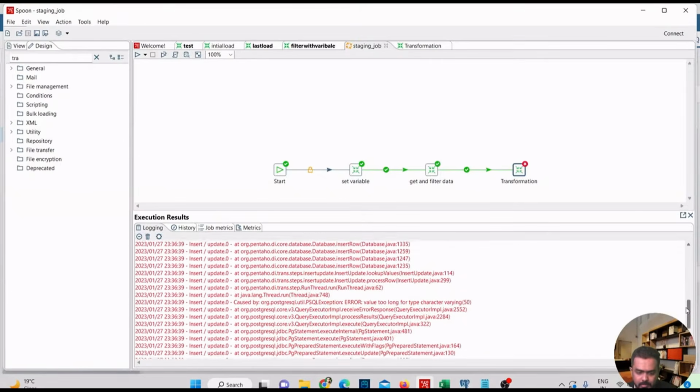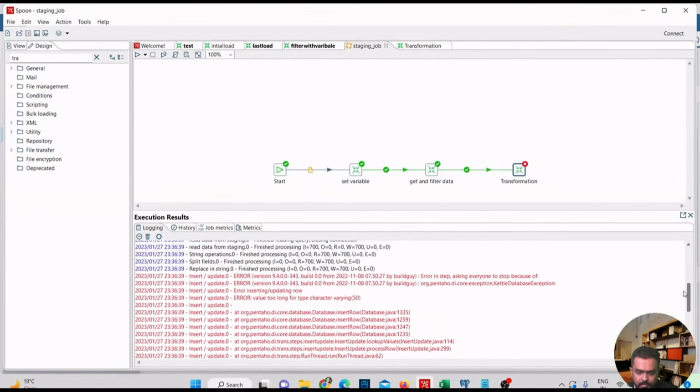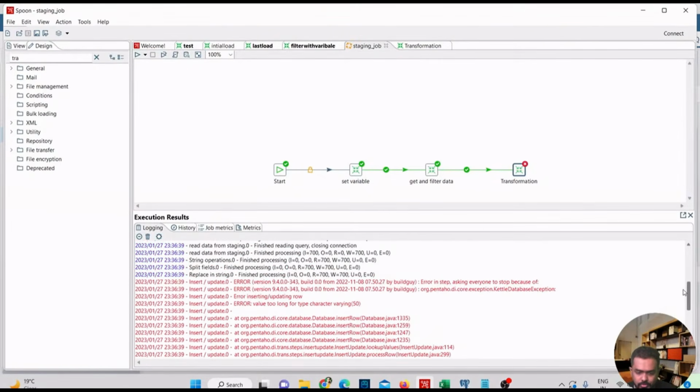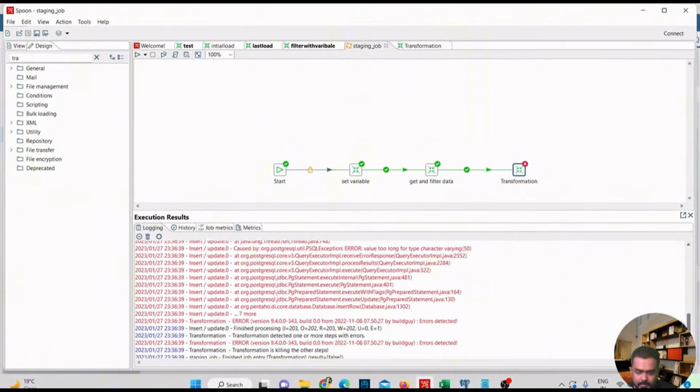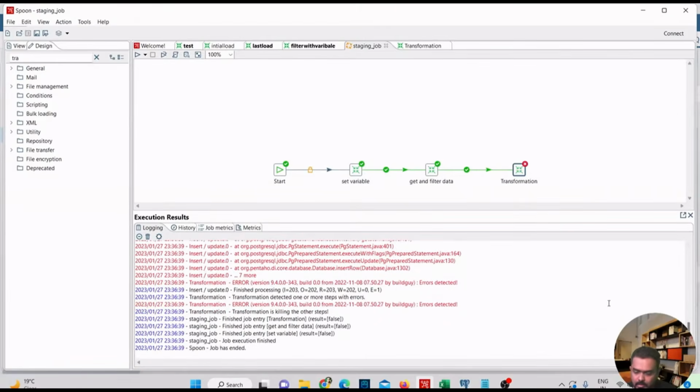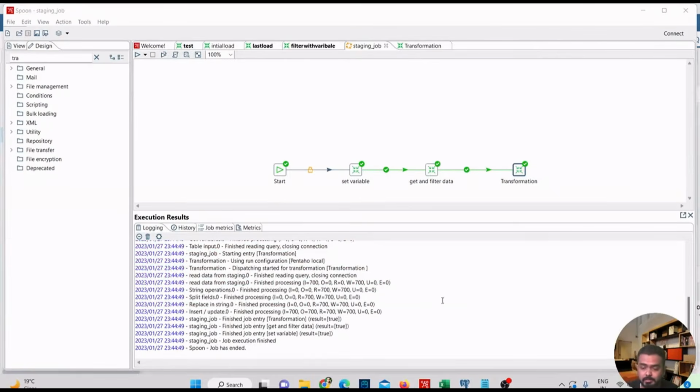So I'm getting an insert and update error. Okay, so let me fix this and I'll just get back. Hello everyone, welcome back. So I just found the error.